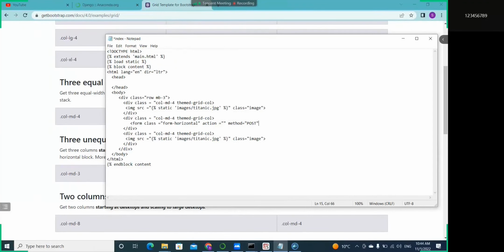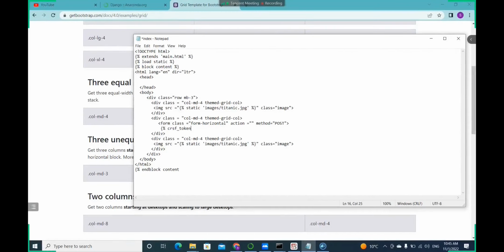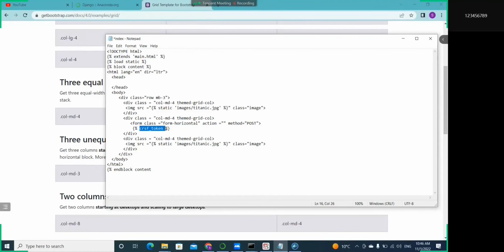Inside this form tag, we are going to use another script tag to define a CSRF token. So a script tag that's going to define a CSRF token, like that. What this CSRF token is doing is that it just makes data handling more secure in Django. What CSRF stands for is cross-site request forgery token. So now we can close this form tag down here like that.